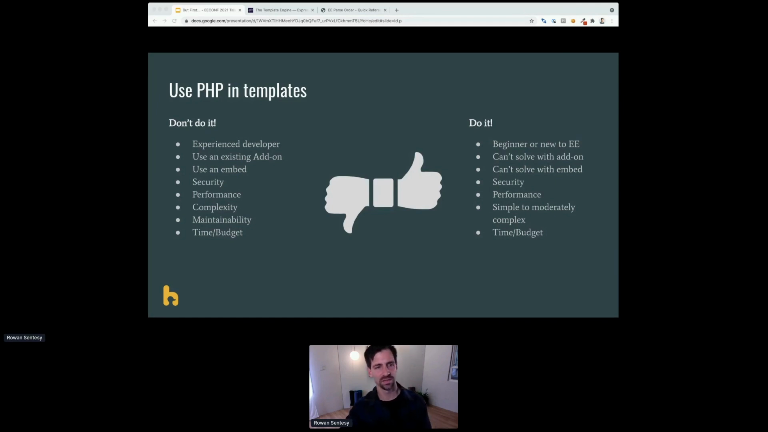Now let's discuss some criteria that might lead you to use PHP in your template. Reasons to do it. Are you new to EE? Are you trying to get a hang of things and you don't want to dive into add-on development quite yet? This is a really great way to start working with ExpressionEngine and doing the things you want to do. If you've looked at all the add-ons available and there is nothing that will solve your problem, that's a consideration. If embedding a bunch of templates doesn't solve your problem, it's a good reason to try PHP.